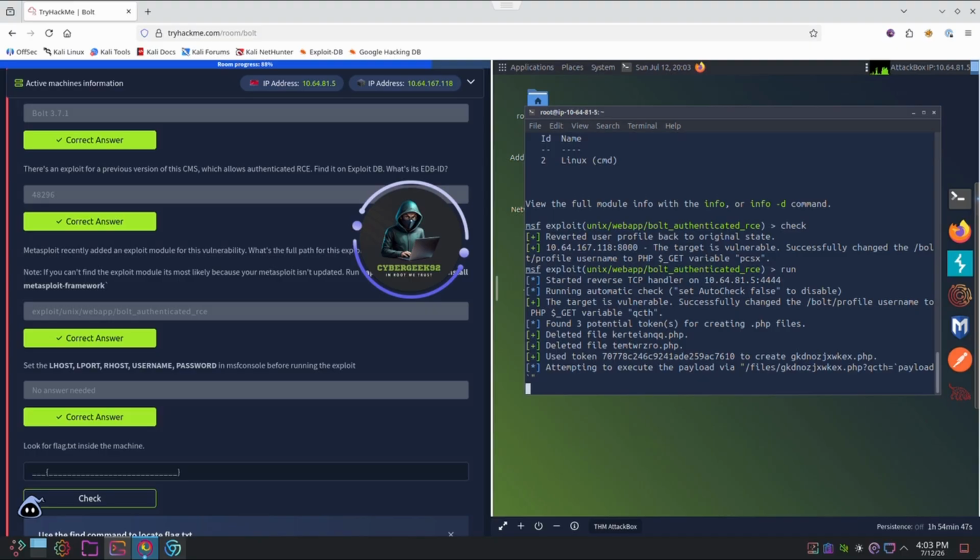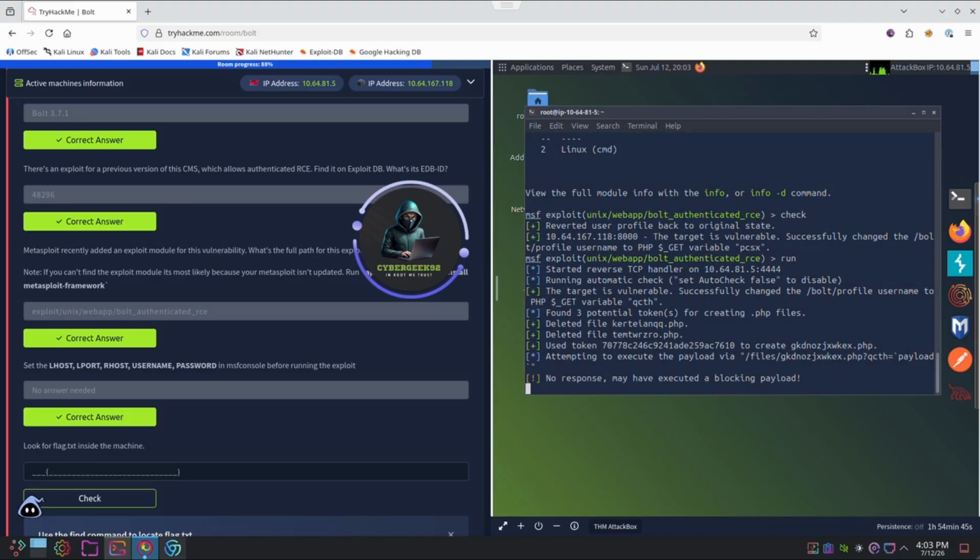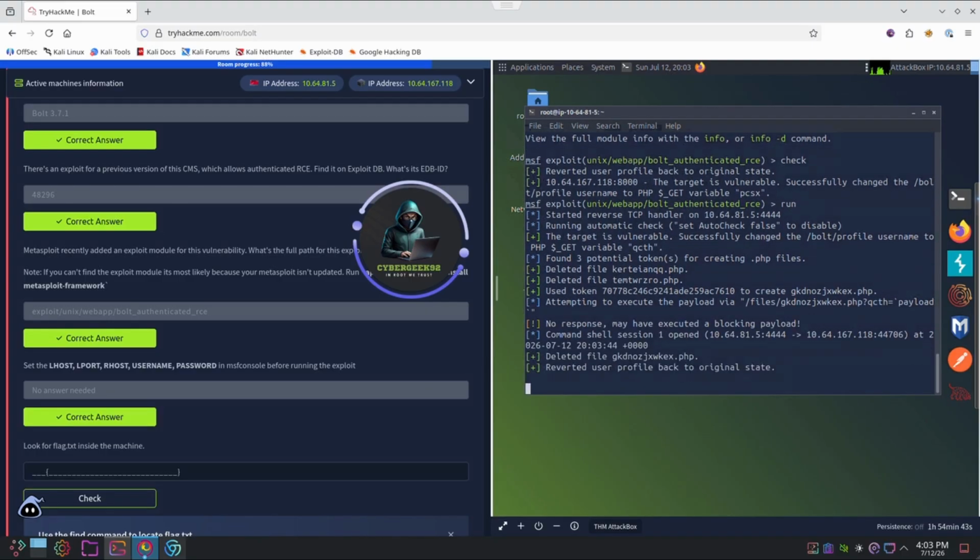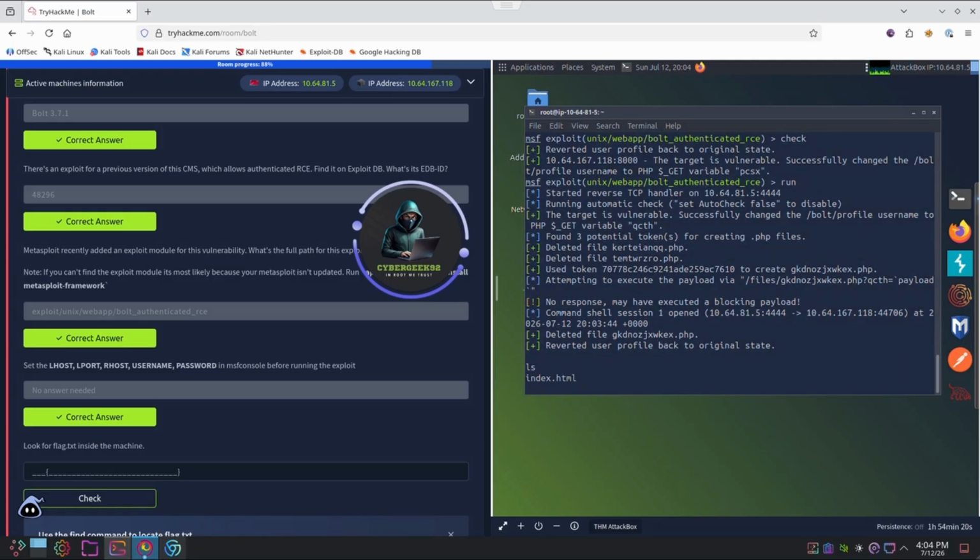Okay, we're in. I think we're in. Oh, seriously? Yeah, I think we're in. So the only way to know if we're in is to start typing commands to see if we get anything back. So we can type ls. As you can see, we are in the machine, but the problem is that we don't have a shell.